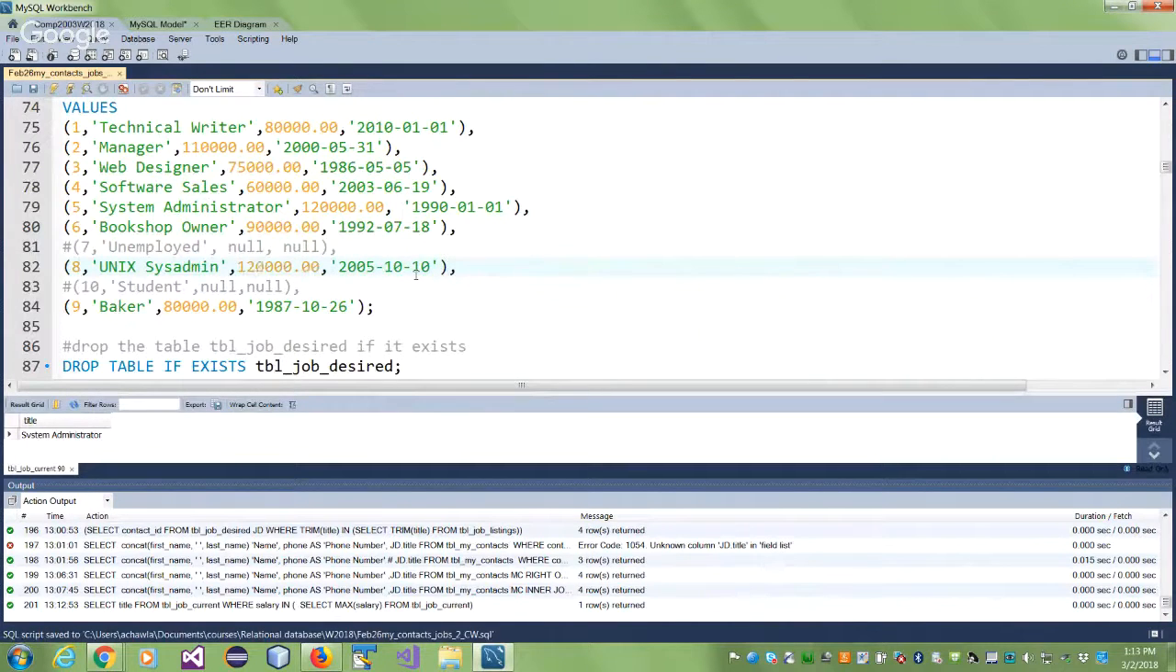So what is the maximum salary? 120K. That's okay. Who is earning it? System administrator also gets it, and Unix system admin also gets it. I just changed it from 110K to 120K, just to show you that the answer will change. The answer is right. There's nothing wrong in the answer, but it should also work with this.